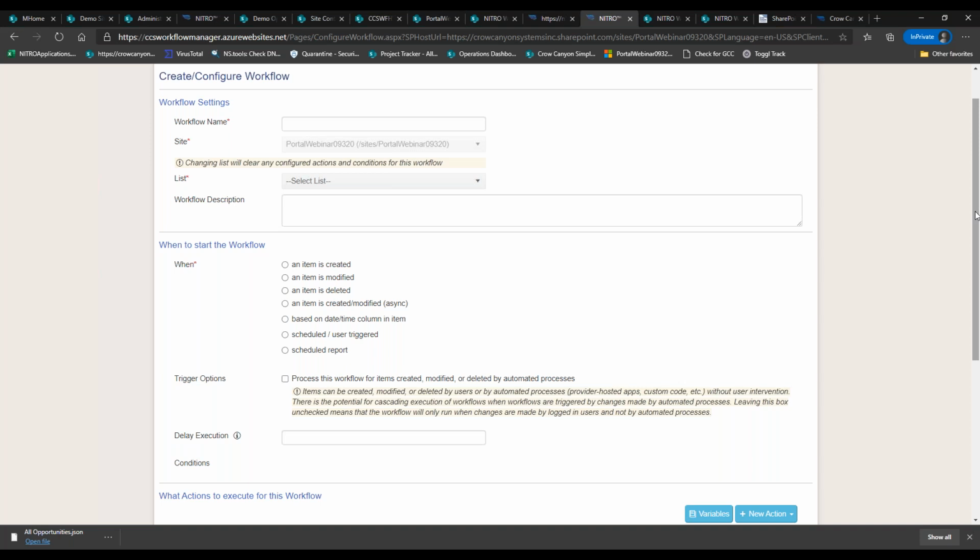Nitro workflow could invoke that flow workflow, the Power Automate workflow, right? Yeah, that's right. Exactly. But you don't have to. It's just if you're already using it, right? Sort of like whatever suits your fancy, sort of thing, right?